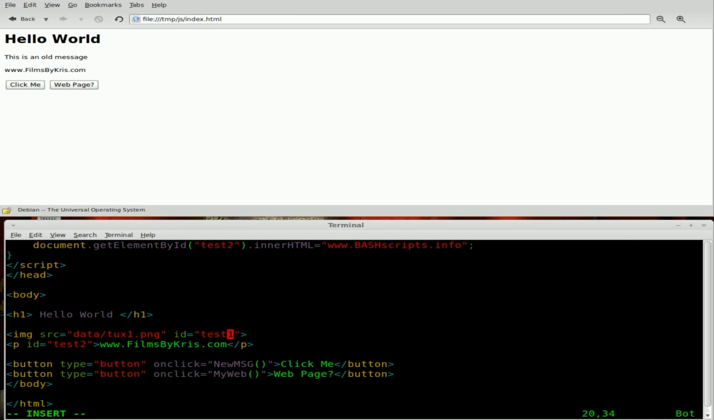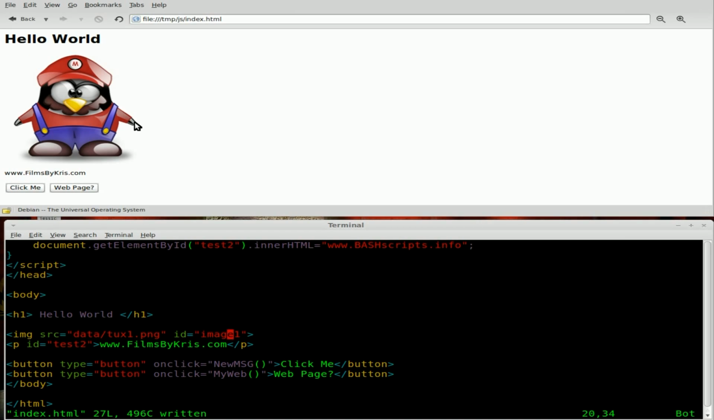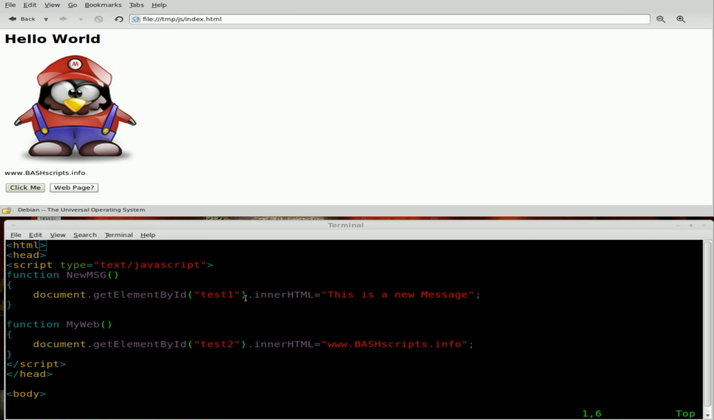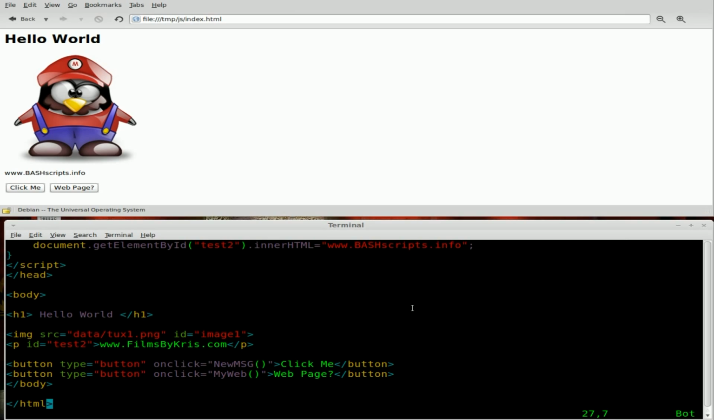We can also change the ID tag. We can say it's image one. So now if we save this, when the page refreshes, you'll see we have an image of Tux as Mario. If we click the web page button, you see that changes. If we click that, nothing seems to happen because the function up here is still looking for test one and is trying to add some HTML that doesn't exist.